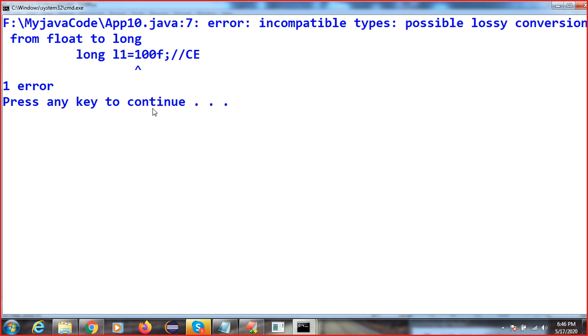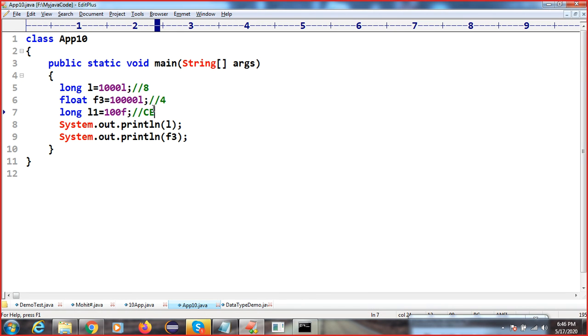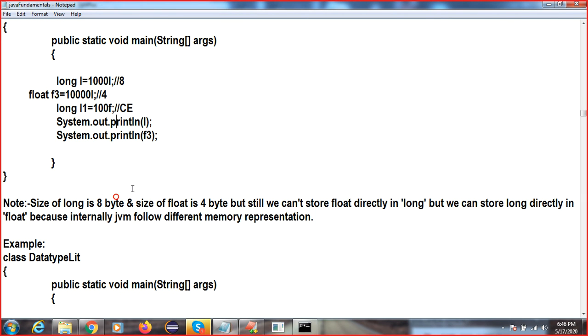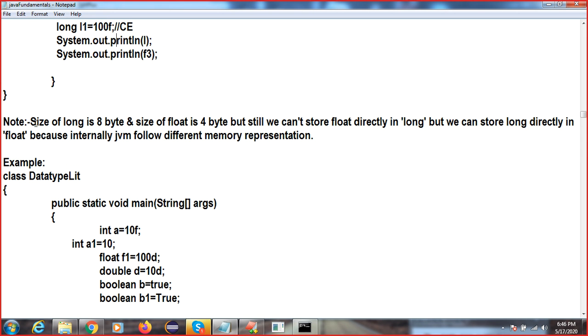This is a multiple choice question, and many companies ask multiple choice questions. Any doubt here? I have written the reason. Size of long is 8 bytes and size of float is 4 bytes, but still we cannot store float directly in a long, but we can store long directly in a float because internally the JVM follows a different memory representation.